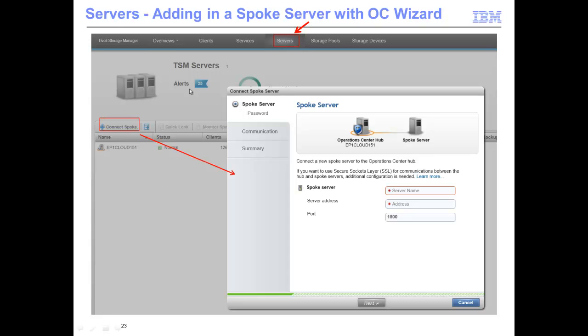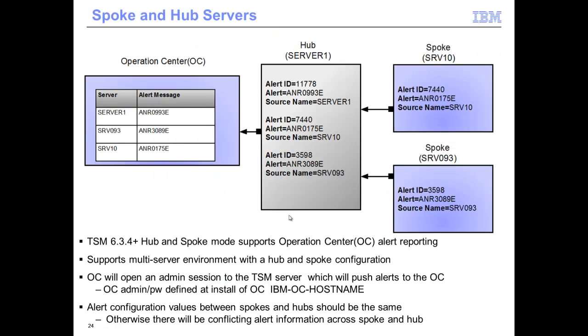And if we choose to add spoke servers so that we can monitor other TSM servers, you can simply click on the plus connect spoke piece, and a wizard will pop up which will walk you through actually setting up a spoke server. You'll need, for instance, the spoke server name, the IP address, and some information about connecting to that spoke server.